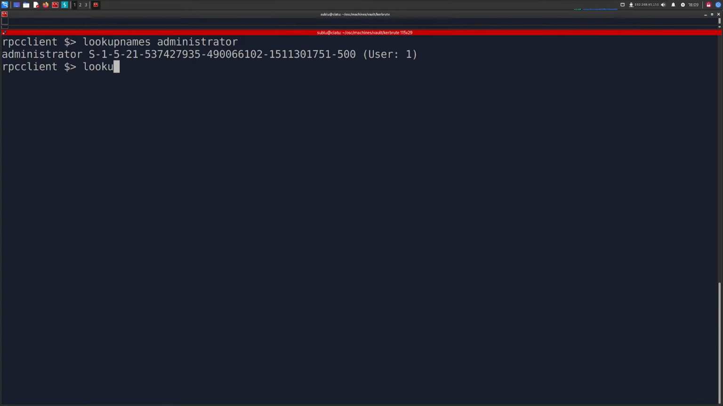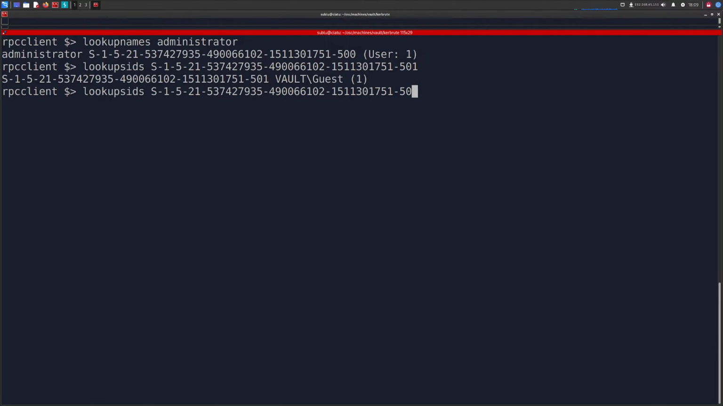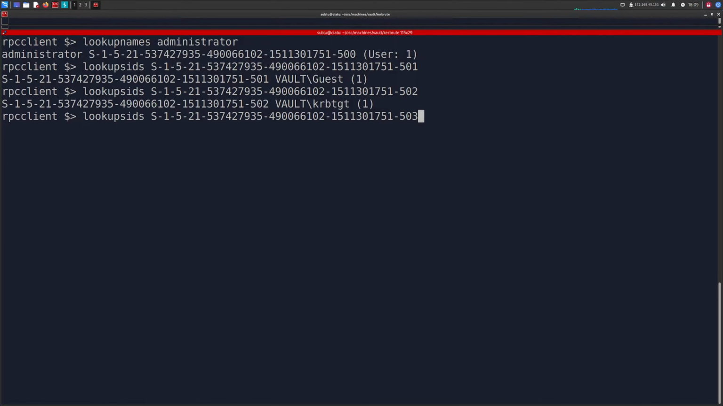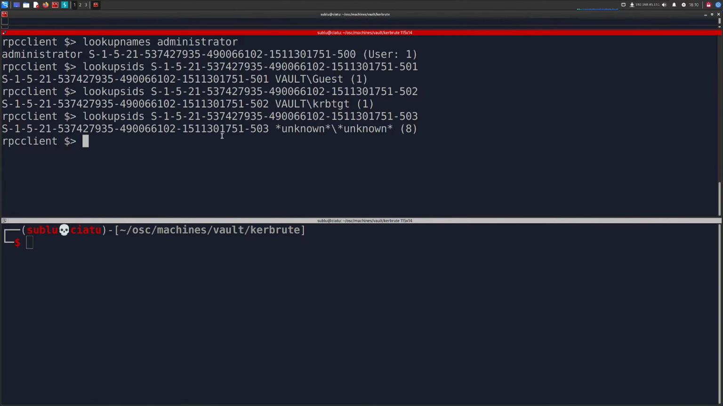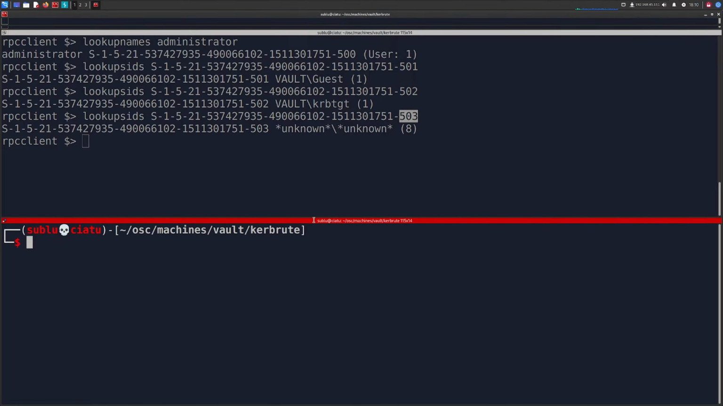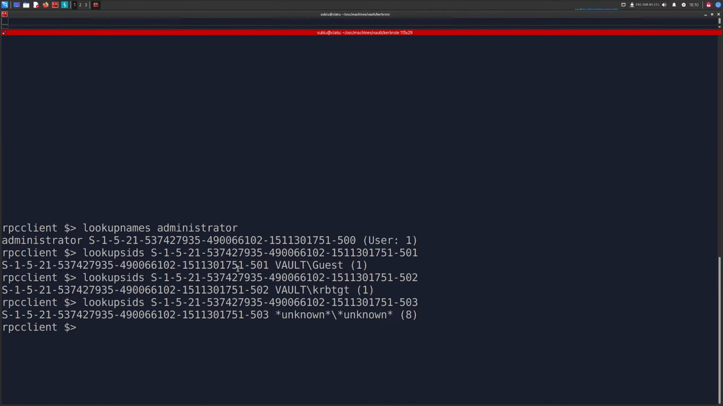We could do lookupsids with this SID, and then go ahead and increment by a few numbers and get a couple users off of this. Now, although we're not going to do this manually because this will take forever, there is a script through Impacket that does this for us. Now, this is just the manual method of doing it, but this is all that the script is doing. It's just brute forcing the ID number and going from there, right? And just spitting out the user to us.